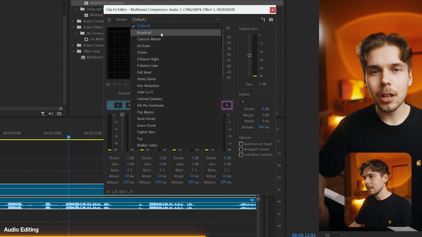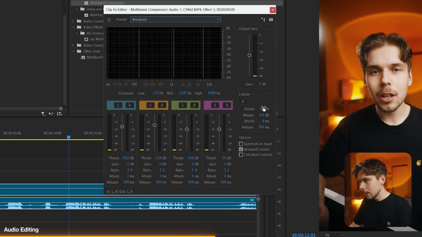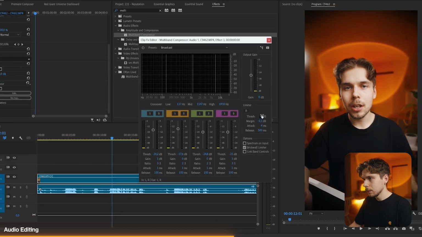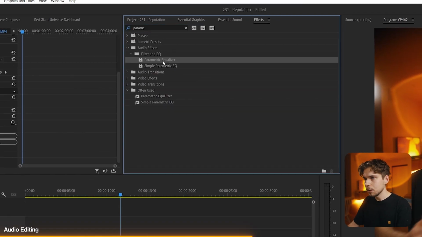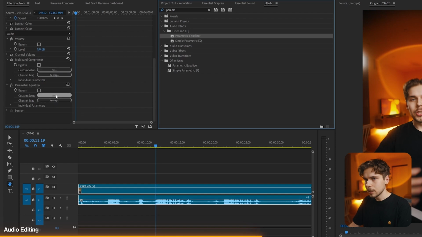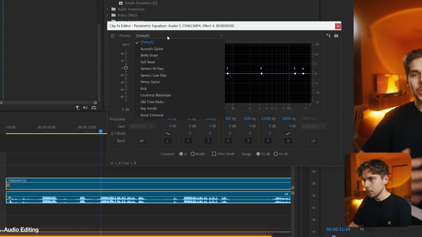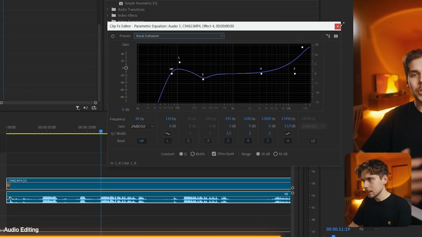full. So just add the broadcast preset and bring the threshold down to like 5. That should be good to go. And next up, we want to add a parametric equalizer. And just hit edit, preset, and vocal enhancer.